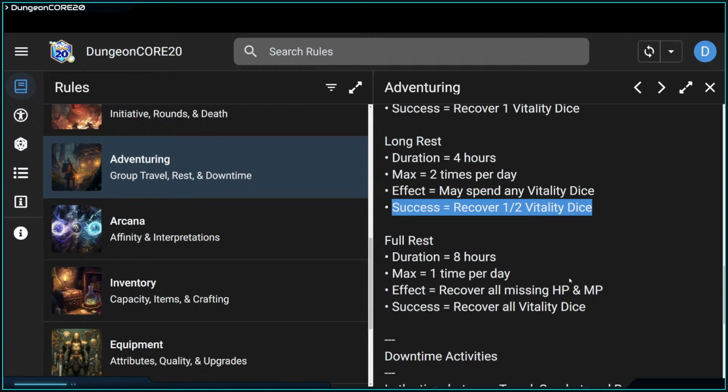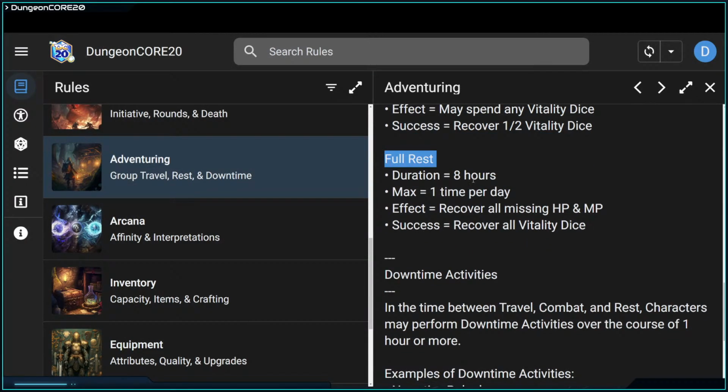Full rest is something that takes a full 8 hours, but the benefit here, once per day, is that you can recover all missing health, mana, and upon a successful full rest, you recover all your vitality dice. So those are the 3 types of rest, pretty straightforward.